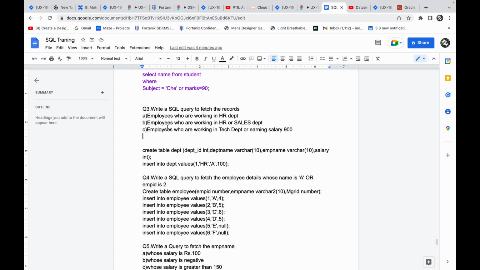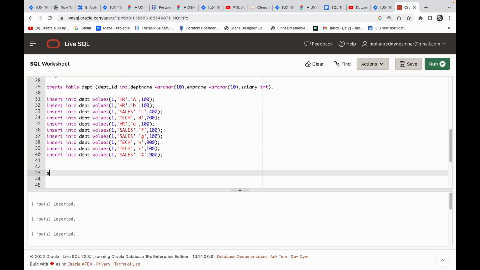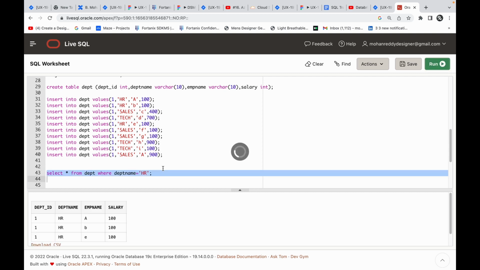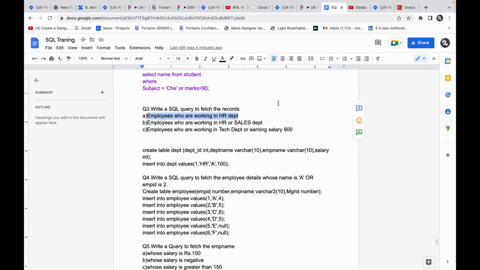Question A is employees who are working in the HR department, this is the condition. How can we simply display the solution for this one? Select star from department where name equal to HR, right? So this is the answer. This is a simple answer. Let's copy this answer and paste it here.